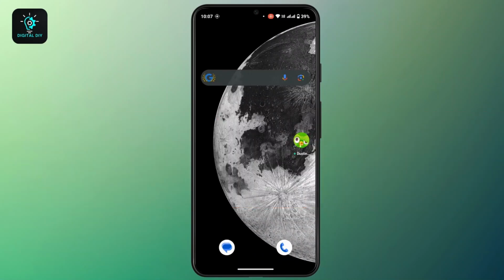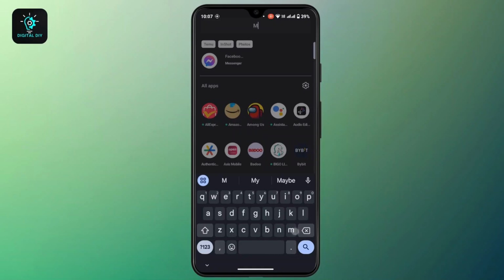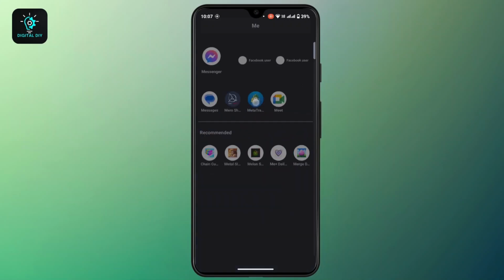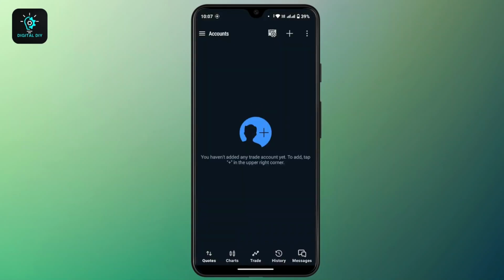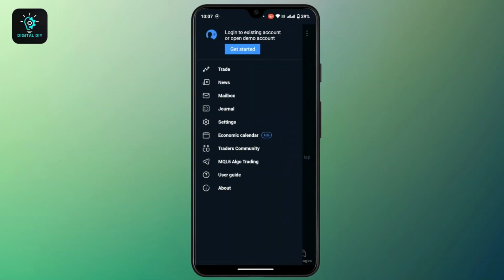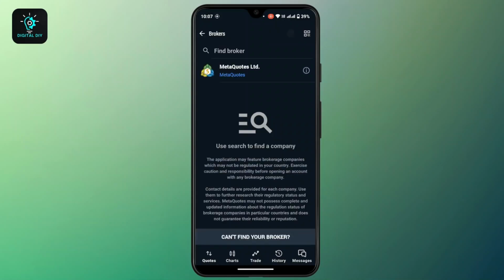So let's get started. First of all, you have to open up MetaTrader 5 and make sure to log in with your account. Once you have logged in, now you have to navigate to the three-line icon from the top right corner. There at the top, you will have an option as manage account. Tap on it. Then from there, tap on this plus icon.